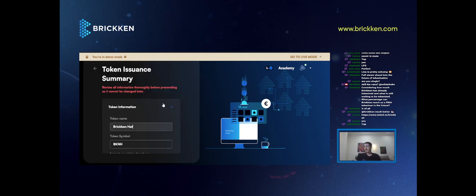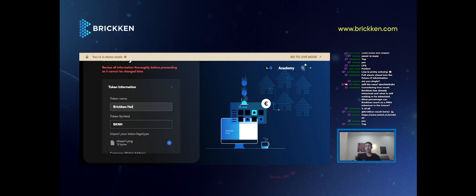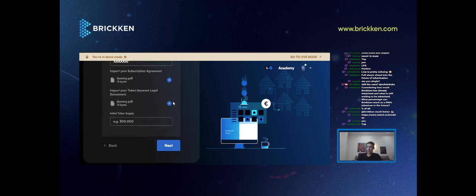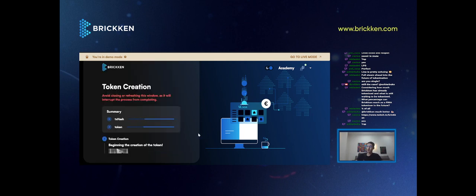I'll hit next. Here I review all the information that we have entered, because once we deploy the contract of the token, it's immutable, so we cannot edit. It's better to always review everything you enter and hit next to continue.